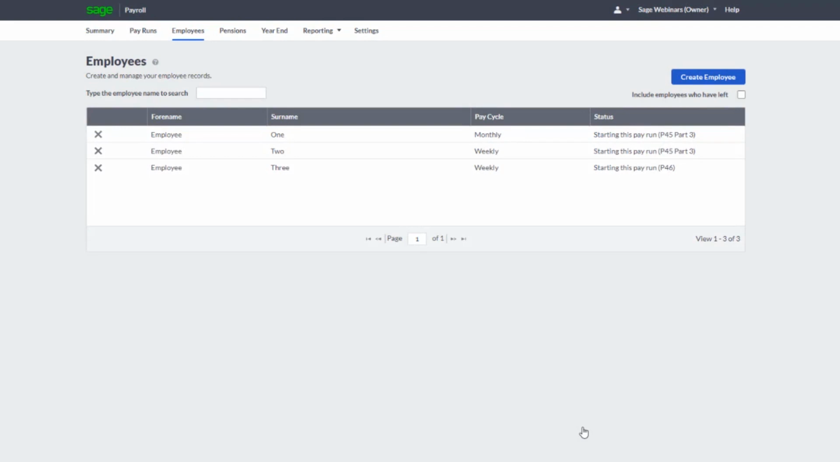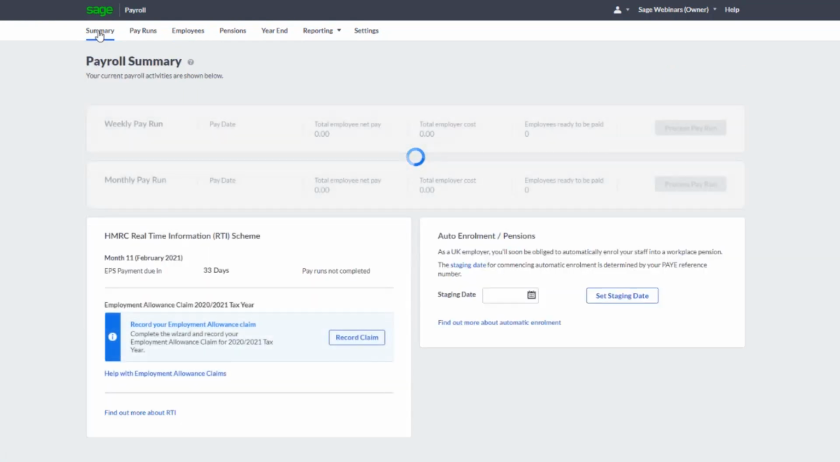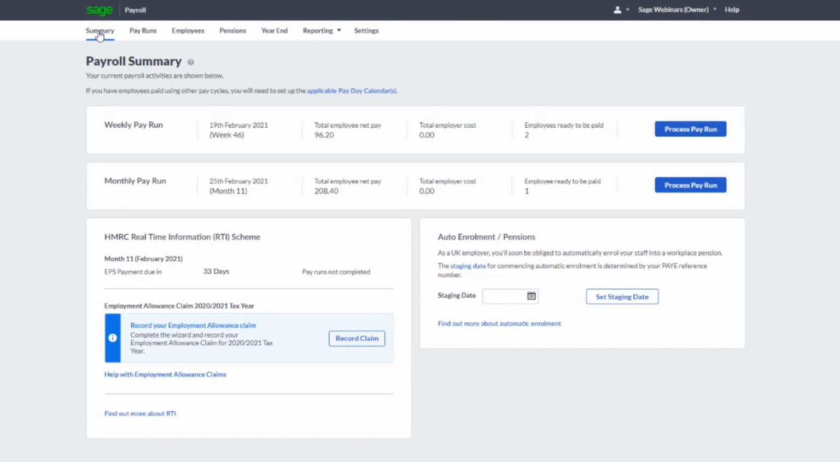So once you've created the employees you need, if you head back to the Summary tab, you'll see that that now takes you to the payroll summary. So it shows you the upcoming pay runs. So we have a weekly pay run on the 19th of February and a monthly pay run on the 25th. Some information about RTI submissions, and then a section that we'll need to use when we set up our automatic enrolment and pensions, which we'll be showing you later on in this webinar.